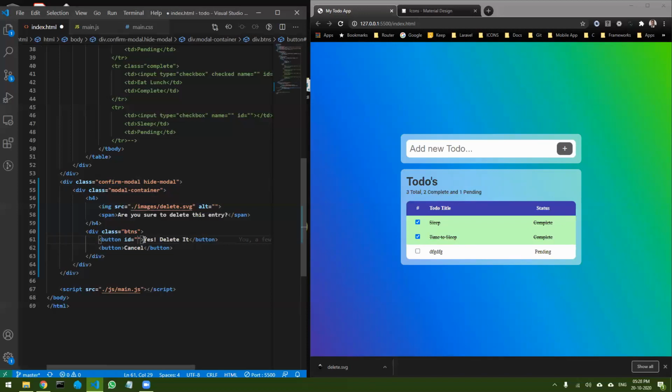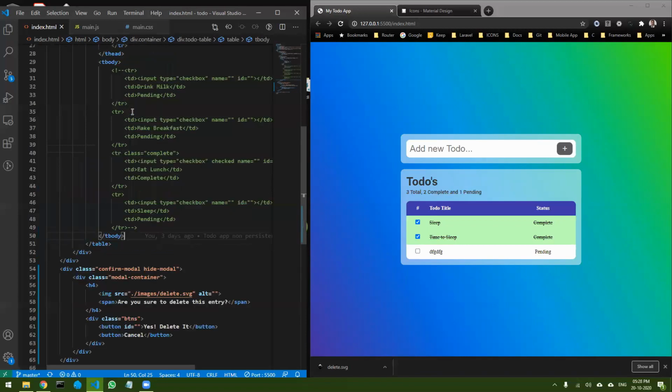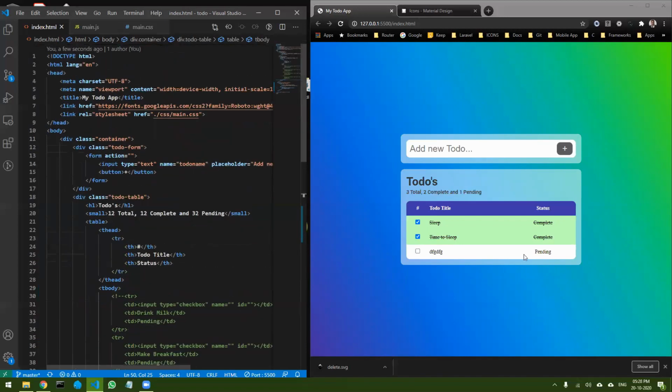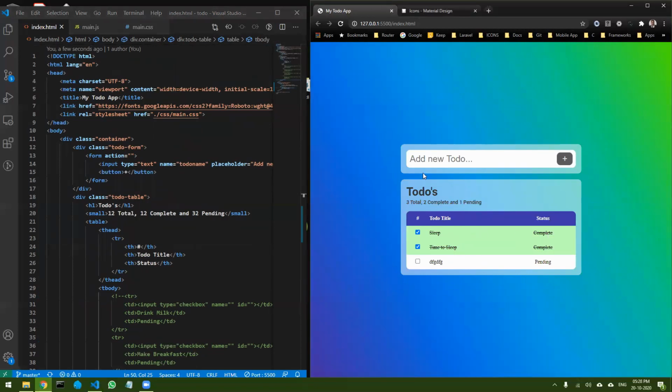So whenever I click on this, it should read the ID and delete that particular row. That's that simple. Okay, so I hope this part is clear. Now let's move on to the next part, that is to make this work. Whenever I double click on it, it should show the modal, and it should be able to delete it.